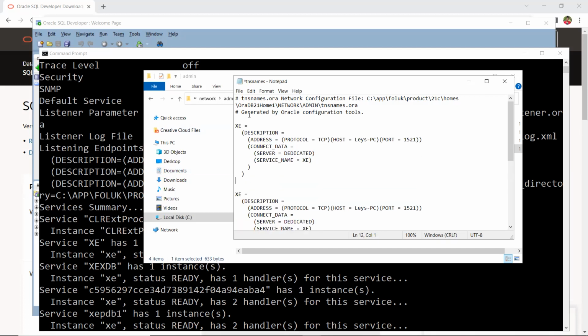You can put this anywhere as long as it's in that block. And then I'm going to change that to XEPDB1, which is the name of my pluggable database. You can see that right down here. And then I'm going to change the service name to PDB1 as well. All right, this is perfect.